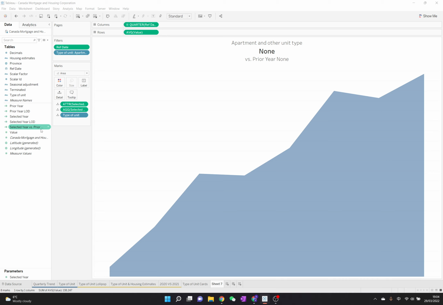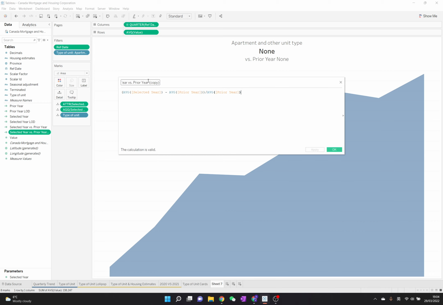Then we're gonna need to calculate the difference. Duplicate this one. Because we already put the average aggregation in the two level detail calculations, so I'm just gonna remove the average from here. Just put selected year LOD. Same thing here for the prior year LOD.